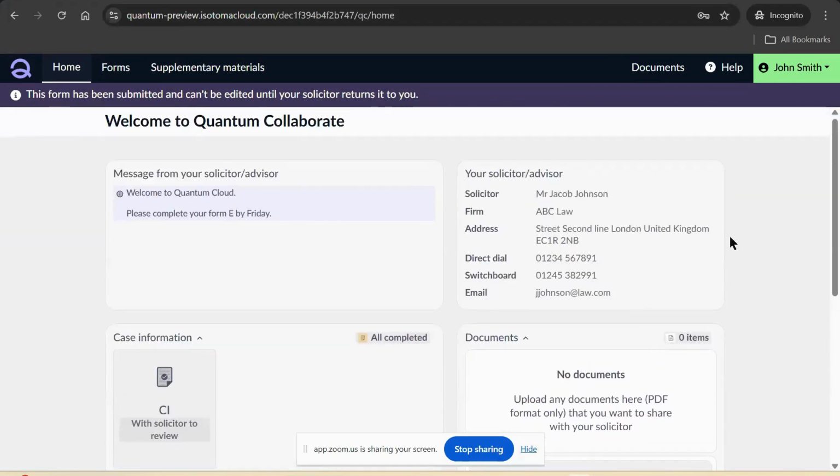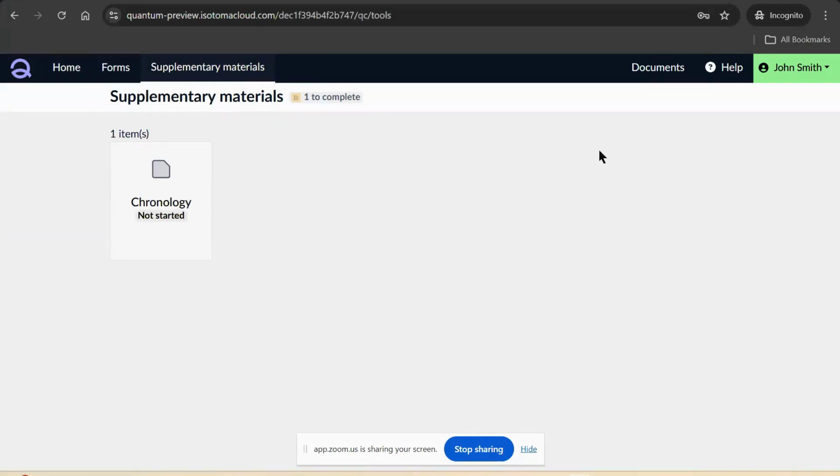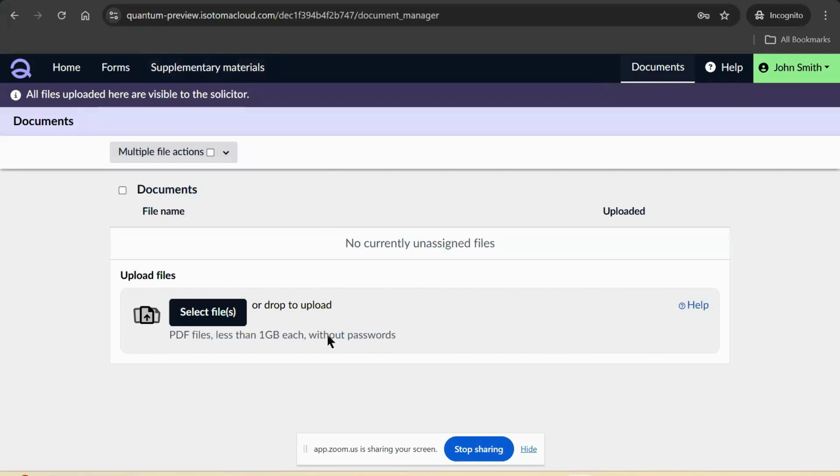The clients can also navigate on this dashboard at the top. So if we navigate to forms, we can just see all the forms, supplementary materials, just the supplementary materials, and the same for documents, it will only show the documents here.